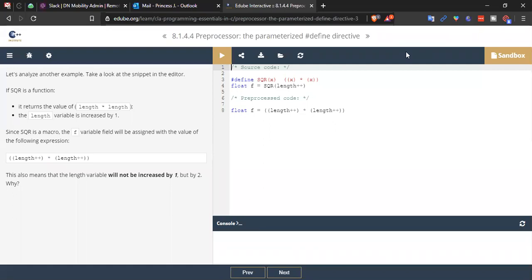Let us take a look at the snippet in the editor. The SQR is a function. It returns the value of length times length, and then the length variable is increased by 1. Since SQR is a macro, the f variable will be assigned the value of the following expression here. So this also means that the length variable will not be increased by 1, but by 2.